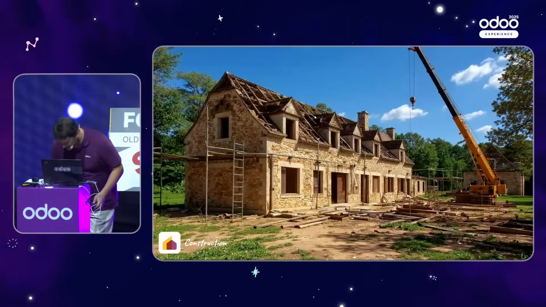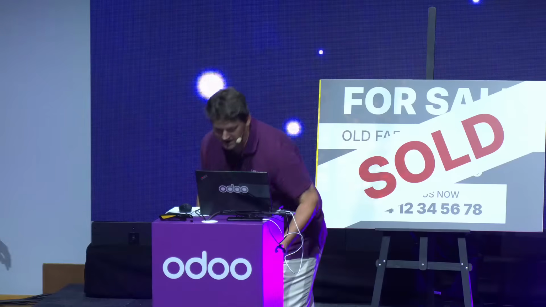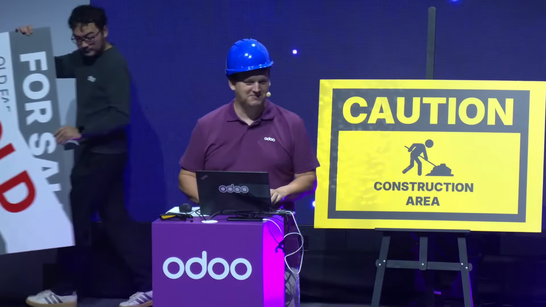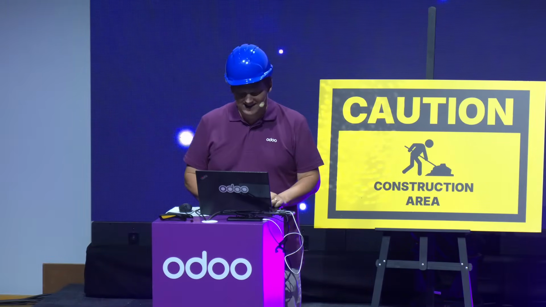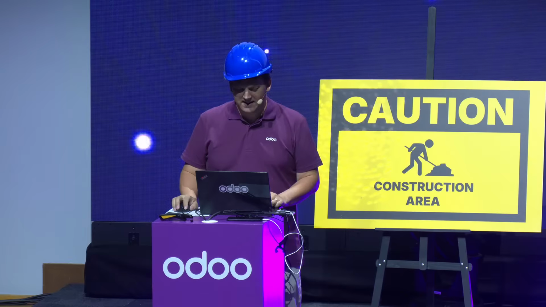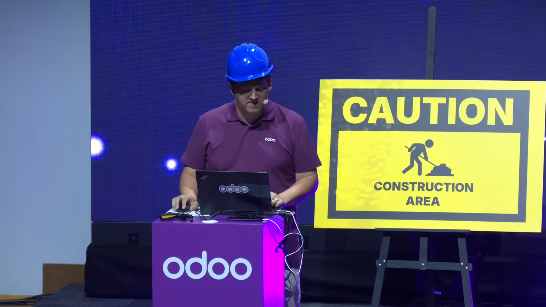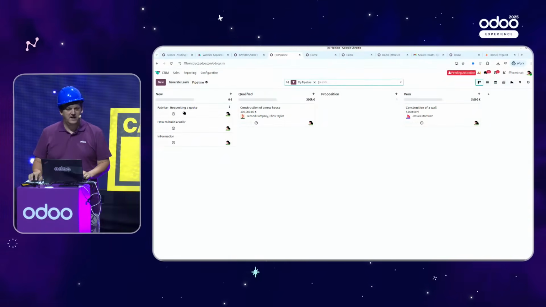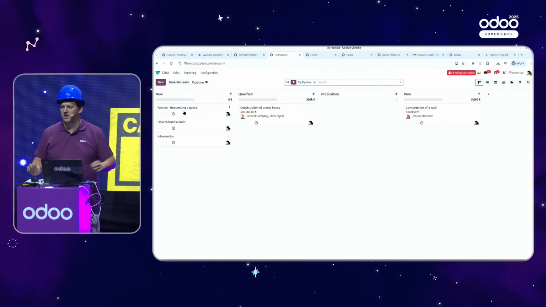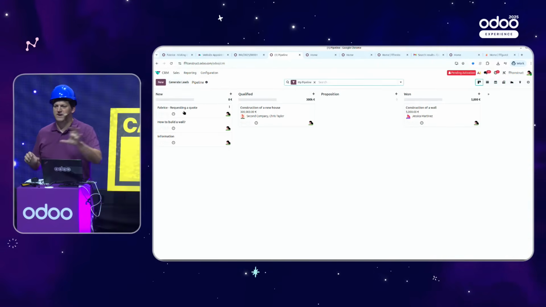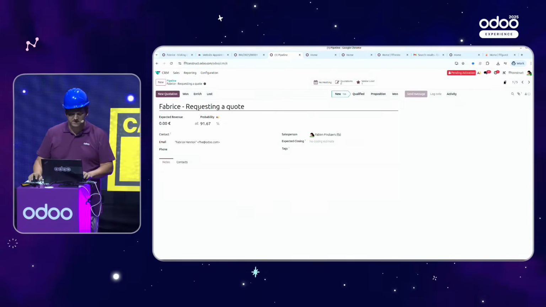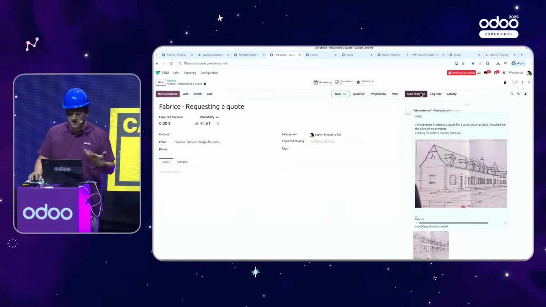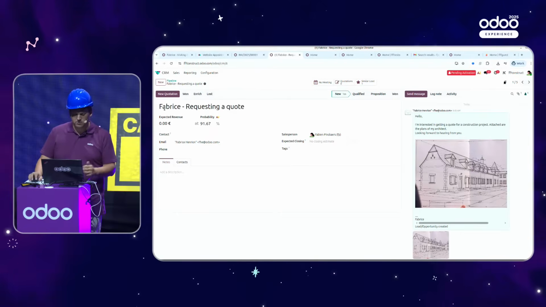So I am running the construction business. So I have my helmet, construction hat. And when I go to the CRM, I have all the requests that have been sent to me. And as you can see here, I have a new request from Fabrice. Because of the email gateway, every email directly creates a new request in the system. So let's have a look. I have all I need, the plans that are attached, and I can start iterating with Fabrice.